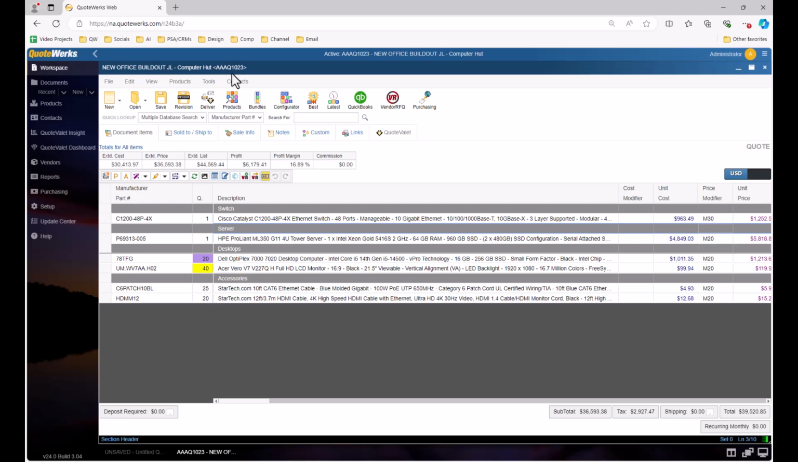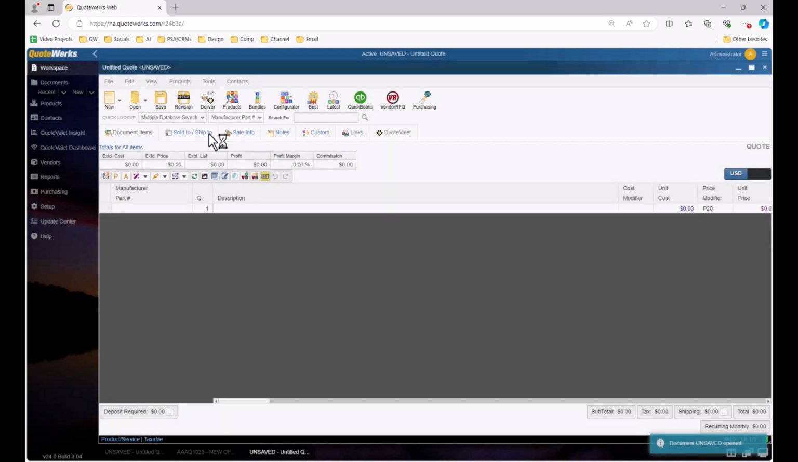Now if I wanted to create a new template or edit an existing template, the steps are going to be a little bit different. First, let's go ahead and start with a blank document. What we would do is actually build a document that we want to use as a template.